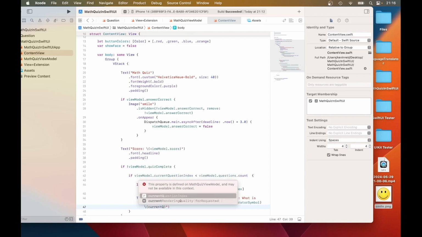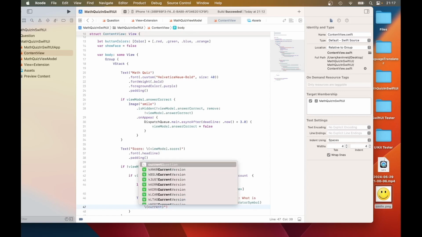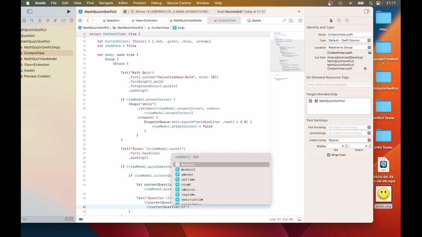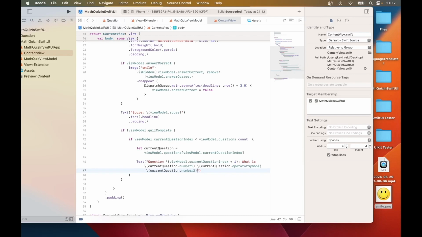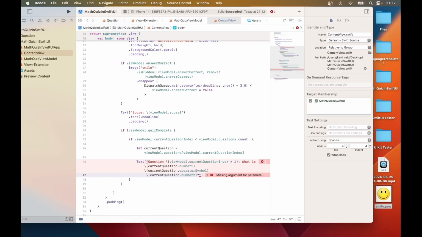currentQuestion.number2. Then we have a question mark there. And I think there should be a closing bracket there. No, that's incorrect.